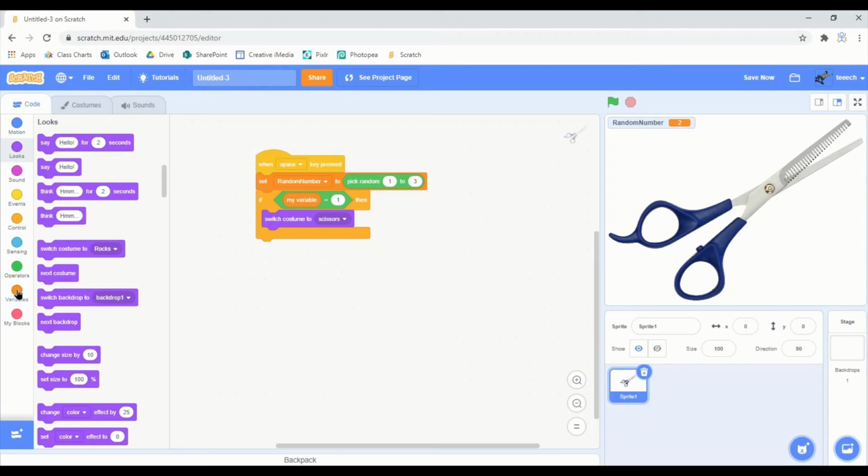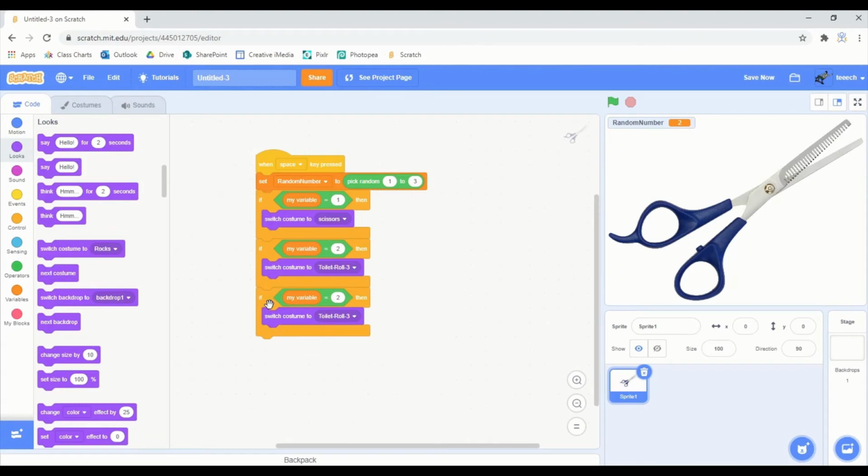Normally you go back in here and get the rest of these blocks out again and make some changes. I'm going to show you the cool kids way. We're going to duplicate this if block, save a bit of time, so stick that under there. So if my variable equals 2, then switch to the second, that's it, toilet roll, and duplicate again. So duplicate, chuck that underneath there.